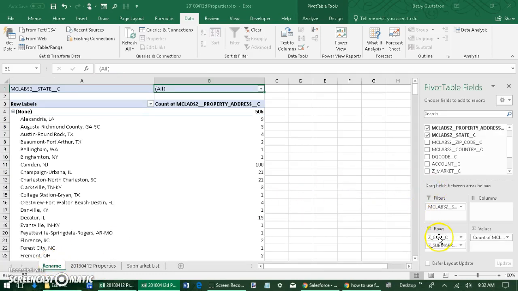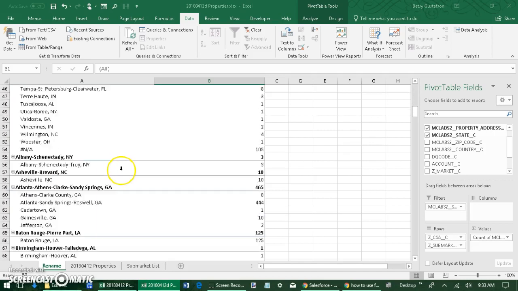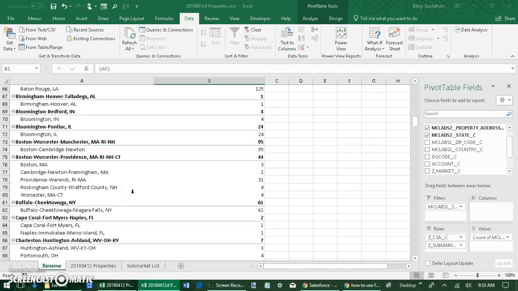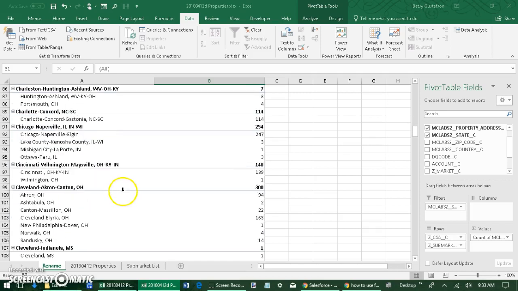That shows combined statistical area and submarket over here. Then I've added a filter. So let me show you. For example, the Atlanta combined statistical area includes these different submarkets. Boston is broken down into these submarkets.